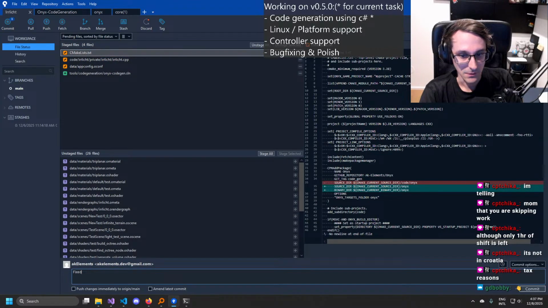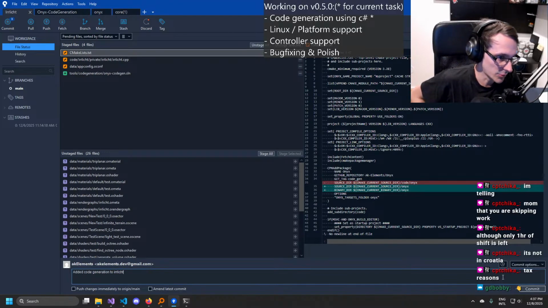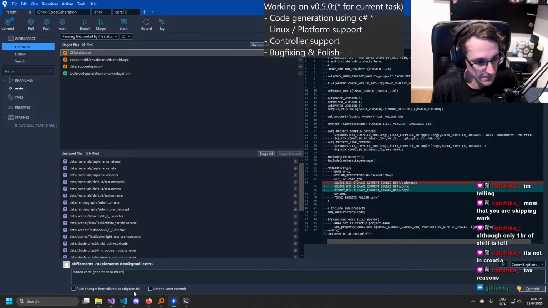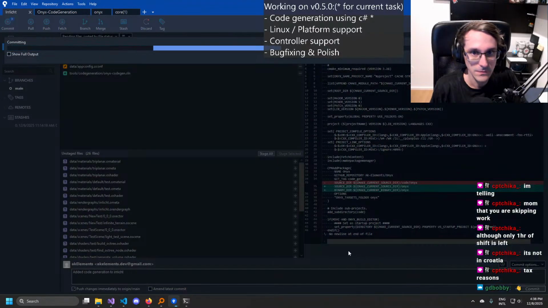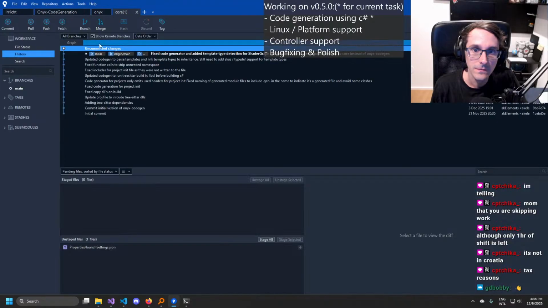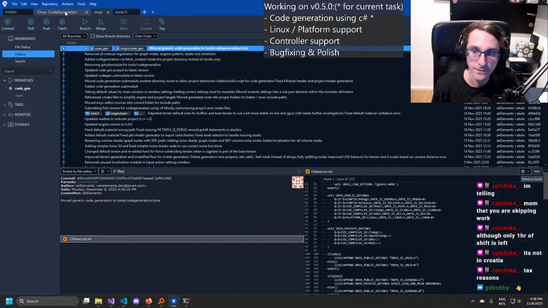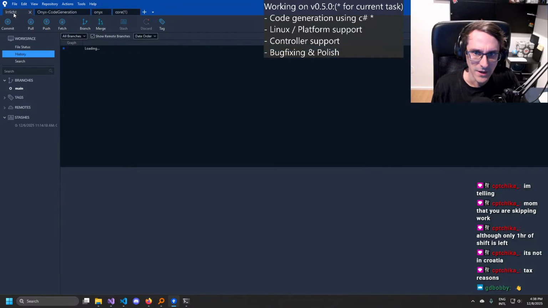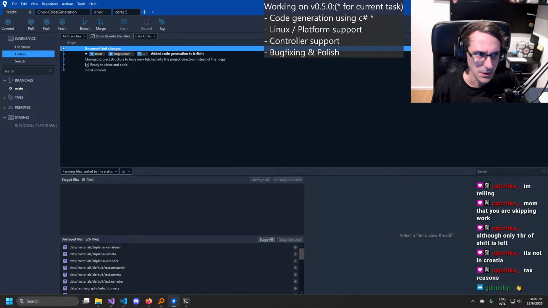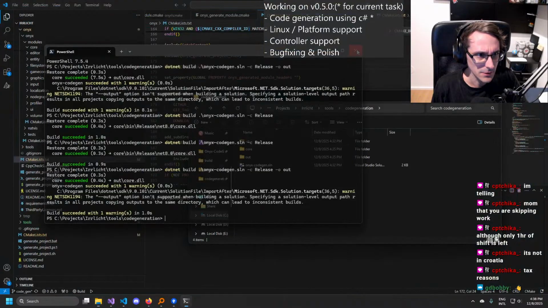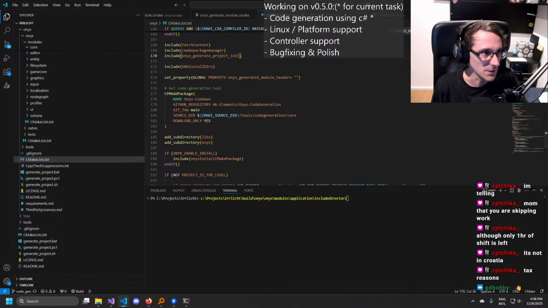Added code generation to Irrlicht. Now we will move that to the main project, like the template project as well. But with that, I think... Do I call it a day for today? I think I do, actually.